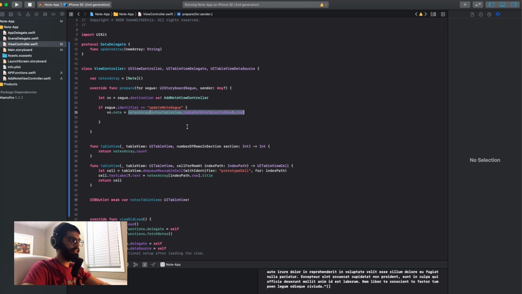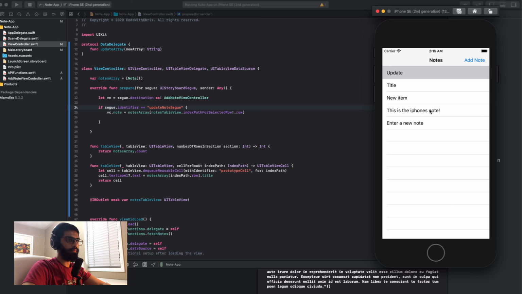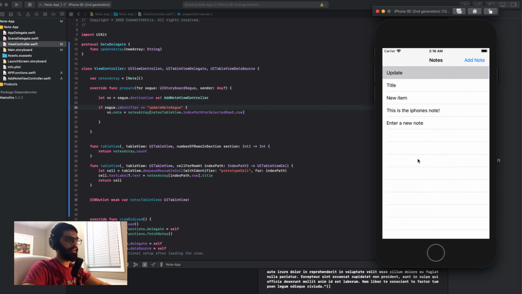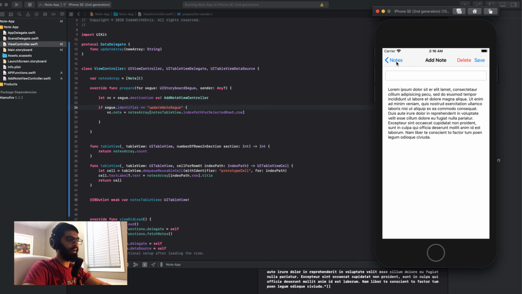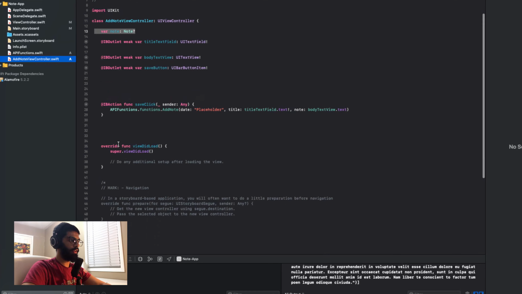So notes array is the array of notes we have. And the notes table view's index path for selected row dot row basically is the index I click. So for example, when I click the first one, it's going to pass in 0. So that just means notes array at 0, so I want the first item in my notes array. When I click the third one, it gives me the third item in my notes array. That's all it does.